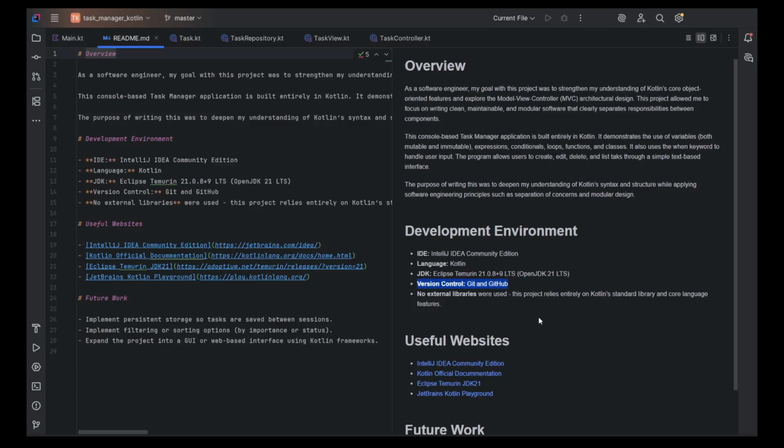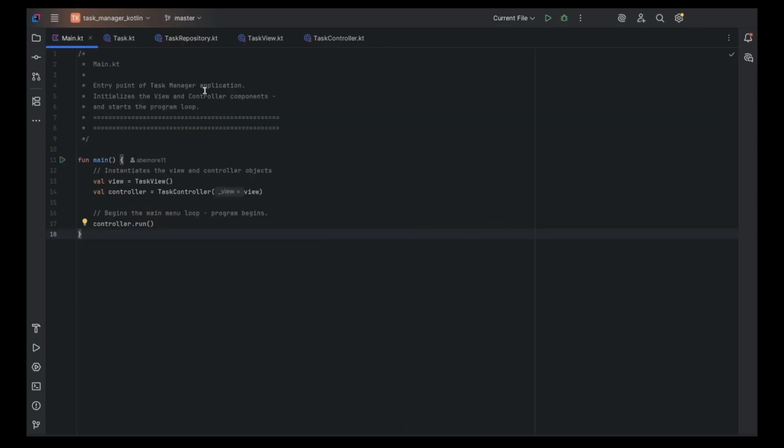For my version control, I'm using Git and GitHub, and as I've stated, this is pure Kotlin code. I'm not using any external libraries or web technologies or anything like that. But that's a little bit about the setup. This is the actual code.